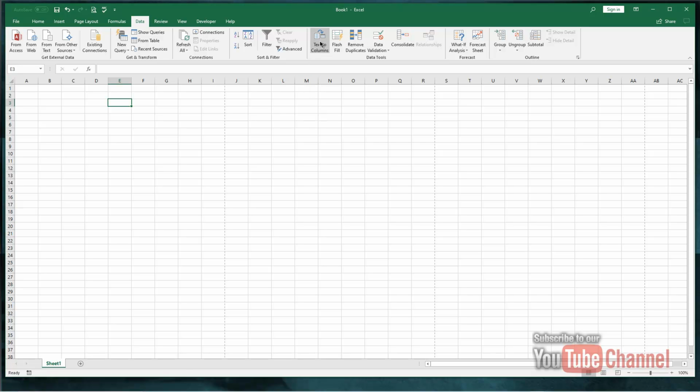Now here you can do text to columns. I rarely use this one. Also flash fill, I rarely use. Remove duplicates, that comes very handy. It checks if you have certain duplicates in there, and it will then remove those ones. Data validation, that is used. Yeah, I use that one quite often. Data validation, and I will show you how that one works.